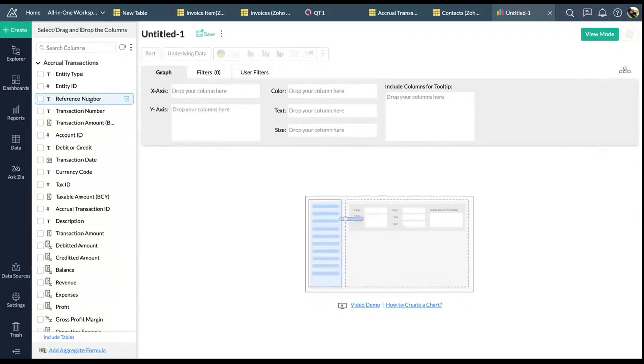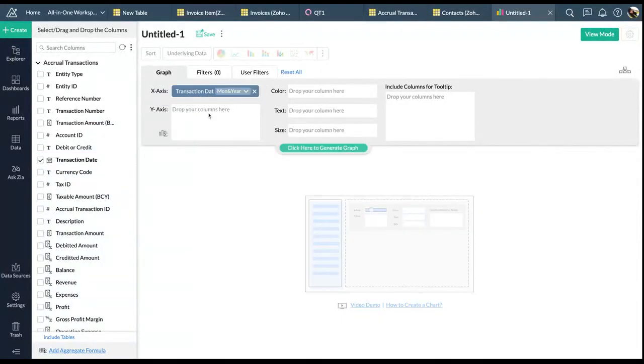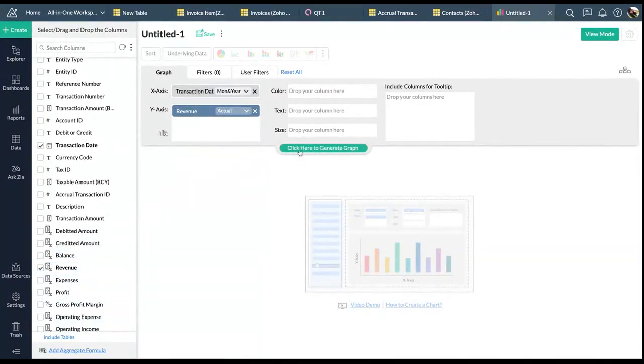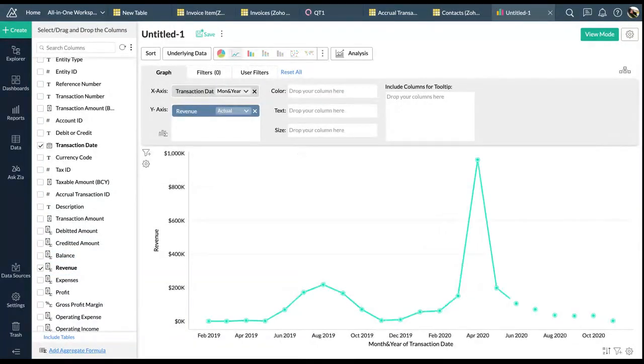For creating this report, that is transaction date wise expense and revenue, the first field that we would require is the transaction date field. I have my transaction date field in the accrual transaction table. Just drag and drop it under X axis. The next thing that I need is my revenue. So just drag and drop revenue here and then generate. This report gives me month on month revenue.